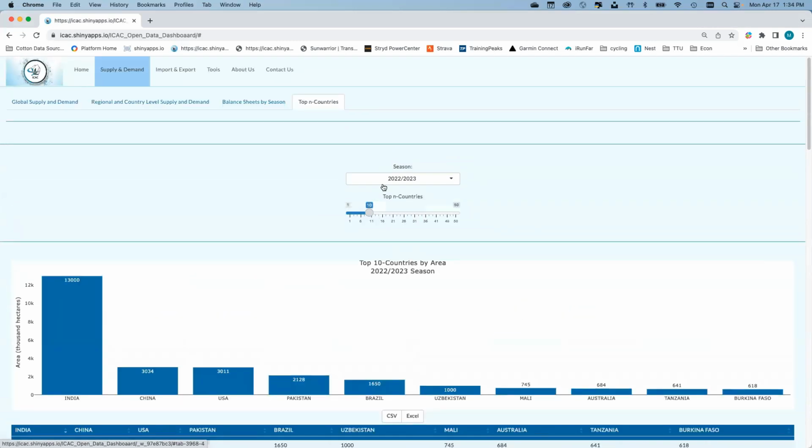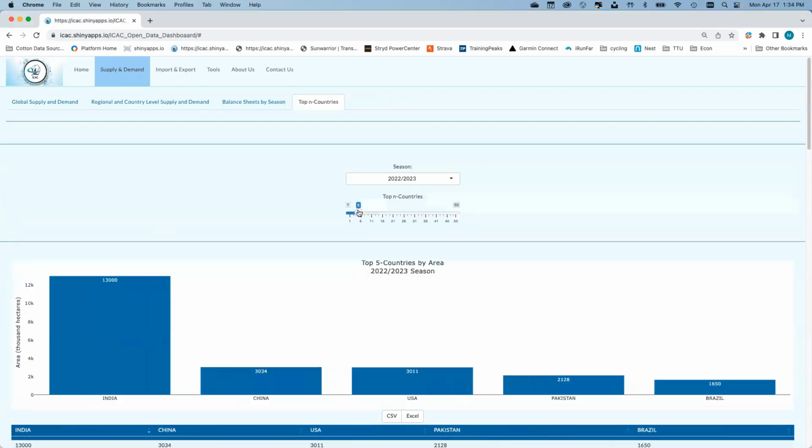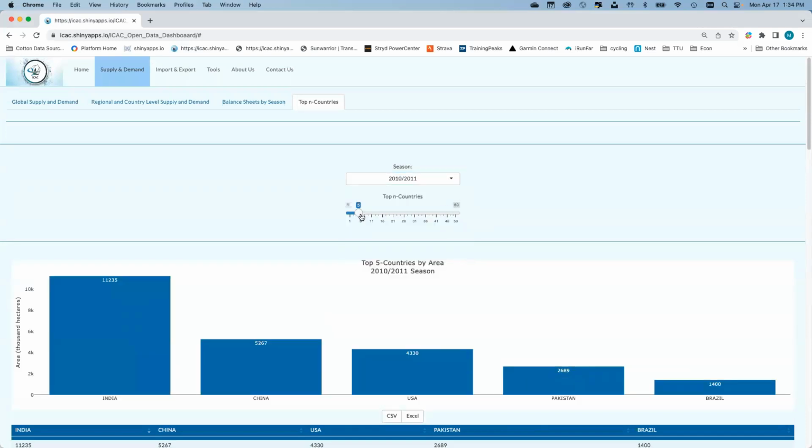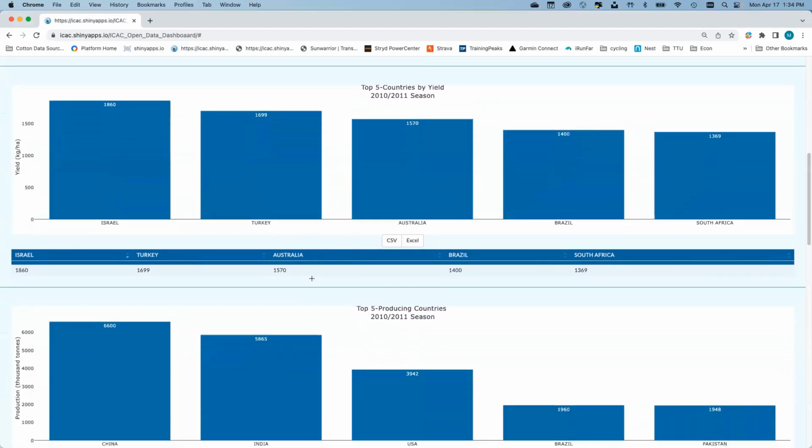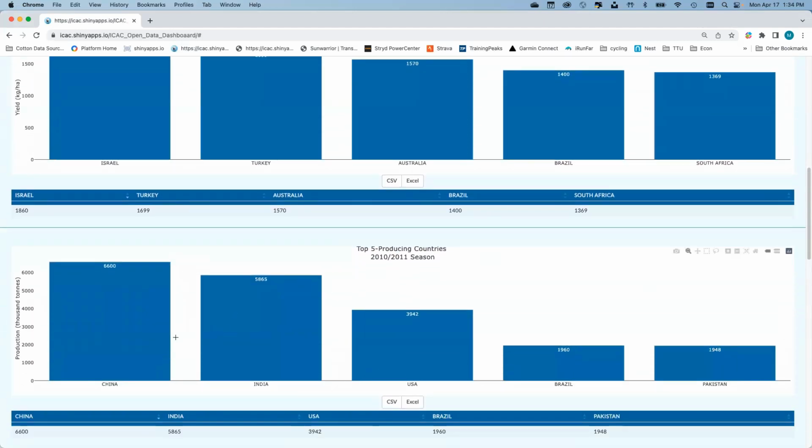We can change this, both the season and the N countries that we're looking at. So let's say we want to just look at the top 5 countries, just simply slide over that slider to 5, and we get the top 5 countries for 22-23. If we're interested in looking at, I don't know, let's see, 2010, 2011, we can see the top 5 countries in 2010, 2011. The top 5 producing countries in that season were China, India, the United States, Brazil, and Pakistan.